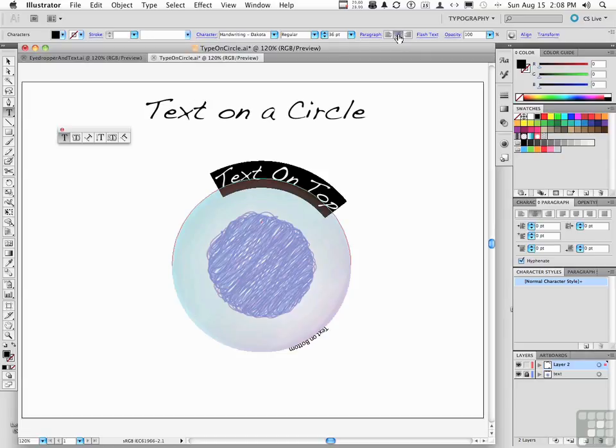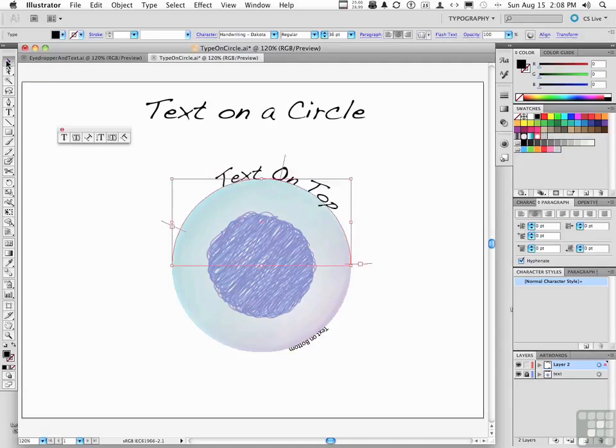So we're going to get off the type tool. We're going to come up here and pick up the selection tool. And you'll notice this nice big line right here. If you click that line, we can move the text. So we're going to kind of center it right up there.